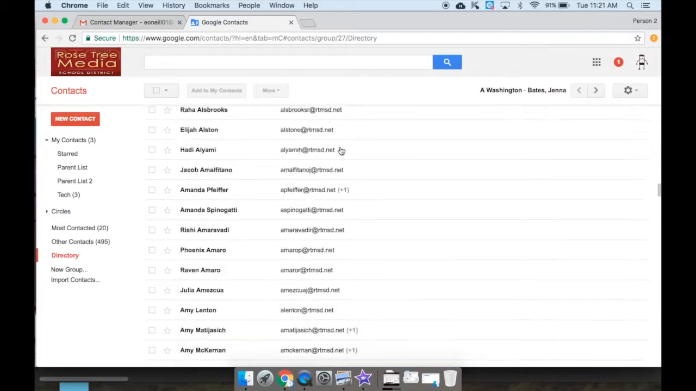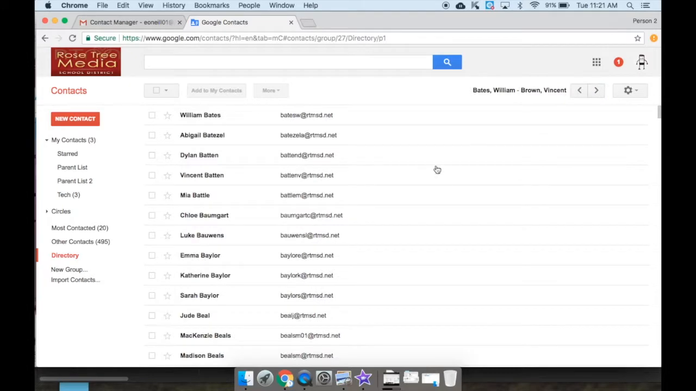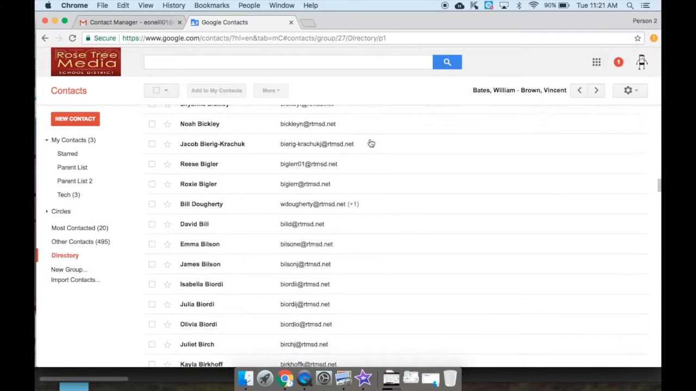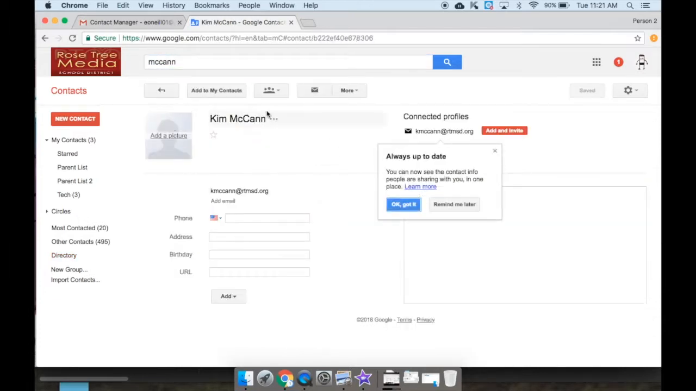Now on my first page it just goes down to B's. If I want to go to the next page, I can click this next arrow over here, and this is just to browse the directory. I always find it easier to go up to the search bar up here and type a name, and then when I find a name, return, and now this person in the directory, Kim, will be here.